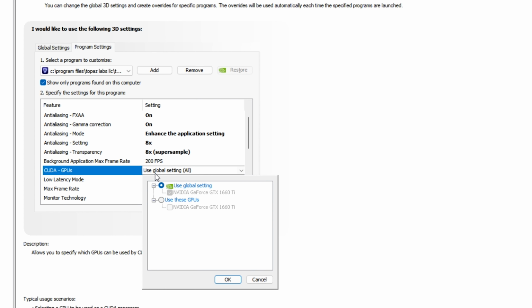CUDA GPUs, that is a very important setting. You need to select use these GPUs and enable your graphics card here. I have GTX 1660 Ti, so I will select this one and click on OK.